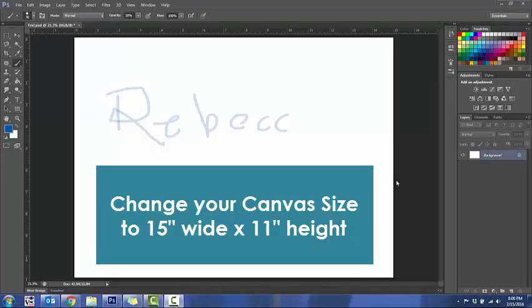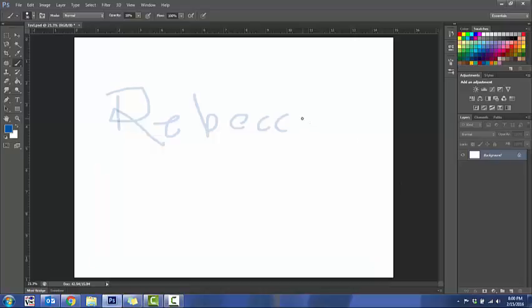So go ahead and make sure that you've changed your canvas size to be 15 inches wide, and you can keep it at 11 inches tall. And then finish writing your name. Here, my A fits. Woohoo! And it doesn't have to look amazing. As you can tell, mine is no Van Gogh.